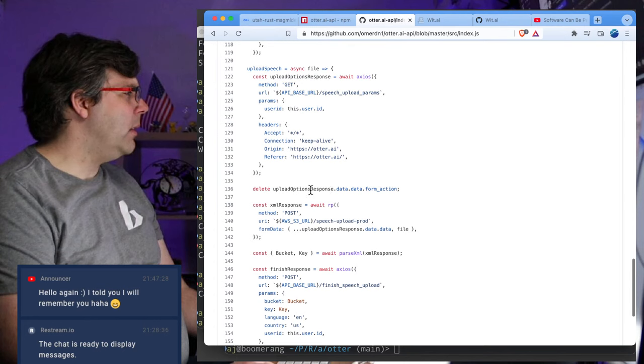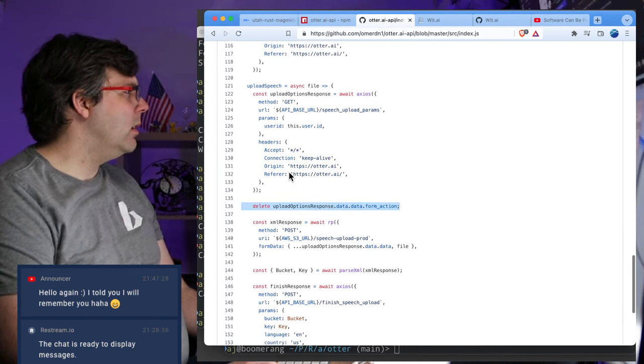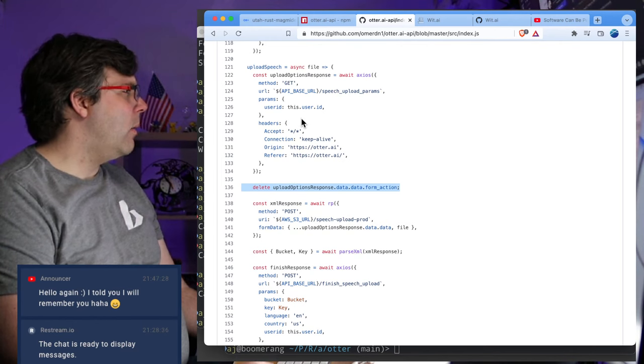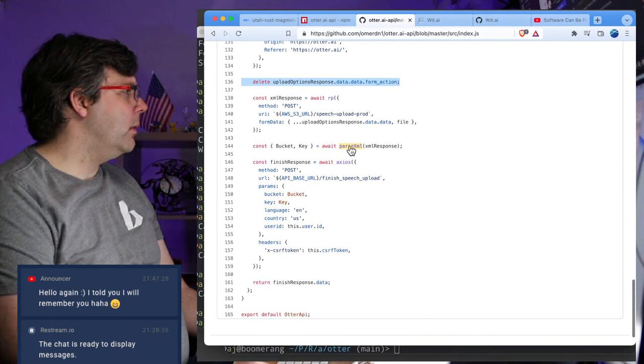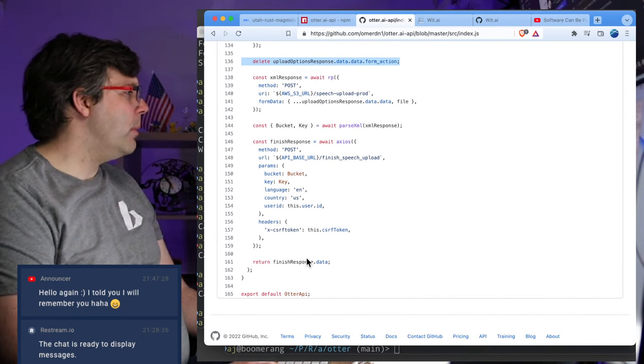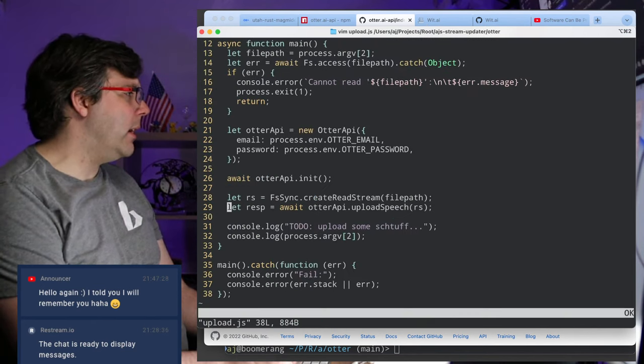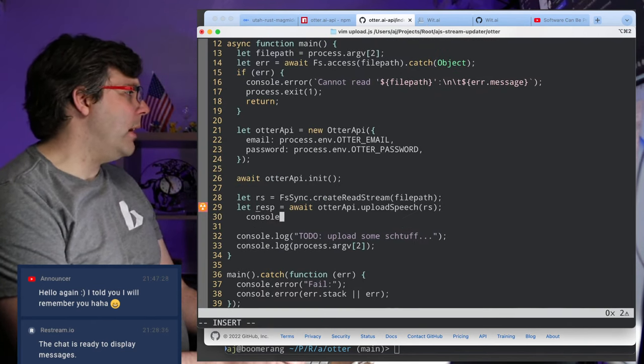Okay. That's weird. Form action. What? Okay, so this has got the XML response, finish response, finish response dot data. Okay, so we do have something that comes back here. I will be interested to find out what it is.